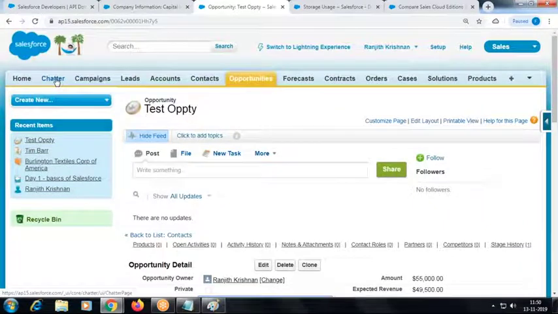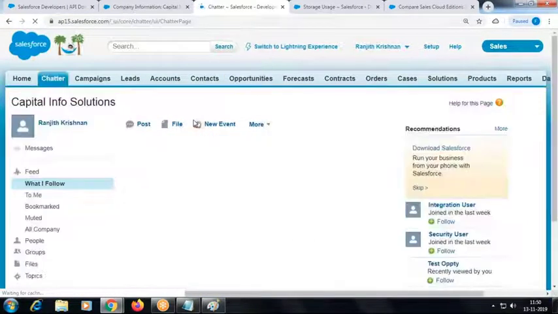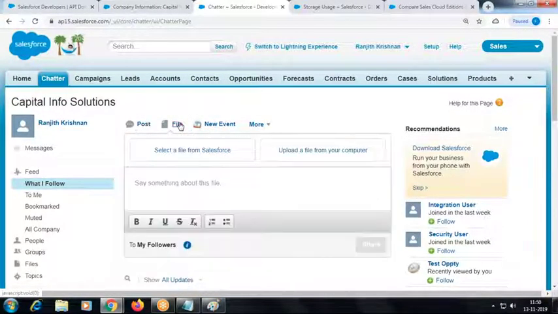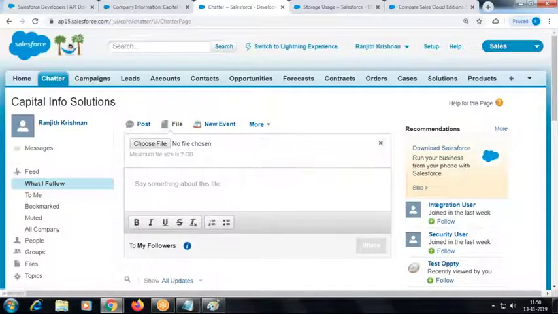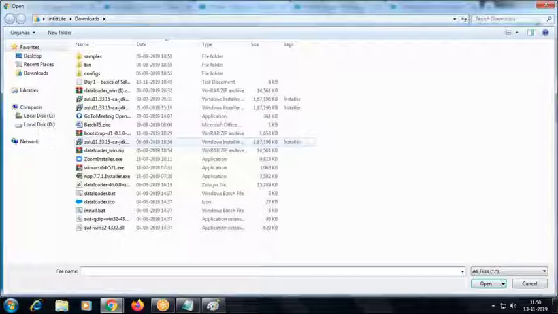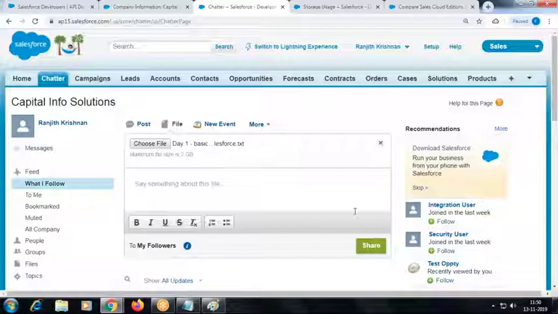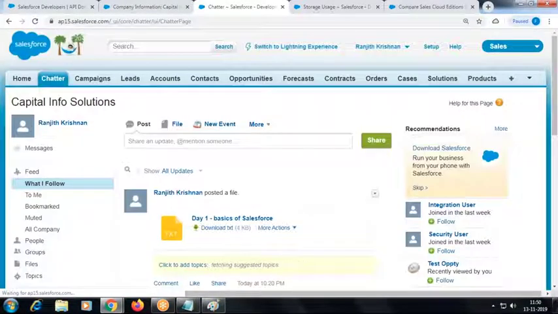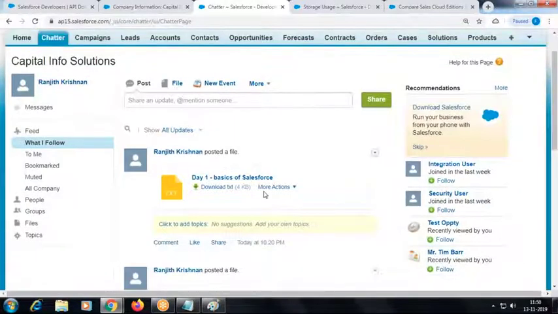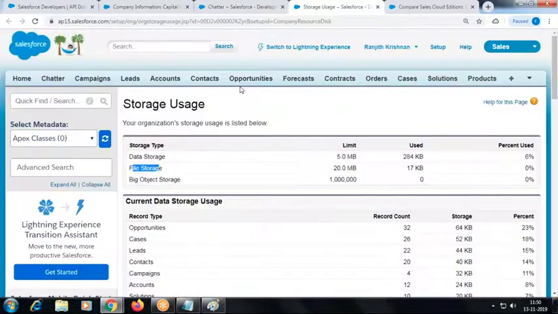Document, image. Suppose I go to the data tab. There is a file option. I upload some file from my computer. I'd like to share the notes. Share it. Okay, so this is not going to be stored into some object. So this is going to be storage that comes under file storage. So any image or any PDF document comes under that. How much can you store now? 20 MB maximum. Okay, and only 70 MB is utilized.